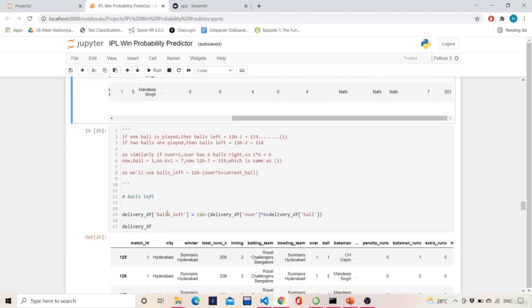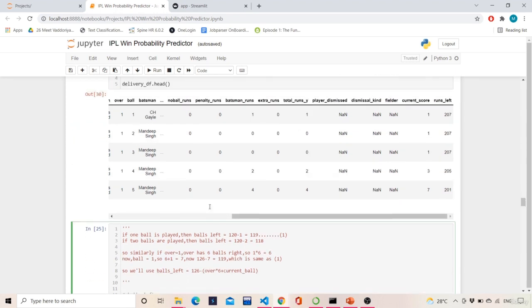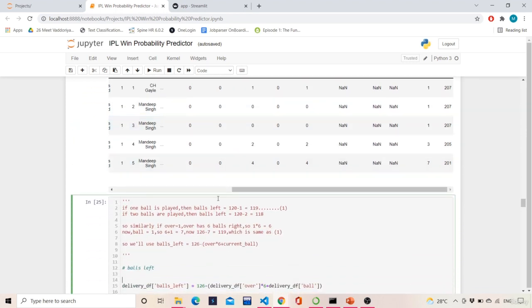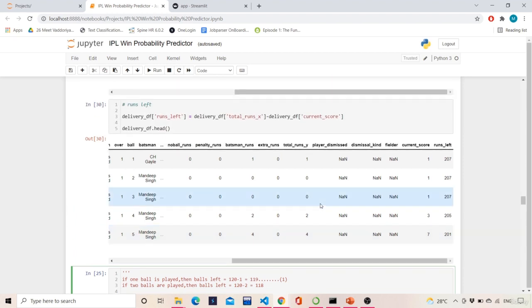Now this is important. As we are calculating the total runs left, we will calculate the total balls left as well. So we know that IPL is all about 20-20 cricket. So 20 into 6 is 120. So there are 120 balls. So if one ball is played, that means 119 balls are left. 2 balls are played, 118 balls are left. In the same manner, instead of doing this, I will do 126 minus over times 6 plus current ball. This also makes the same thing only, right?